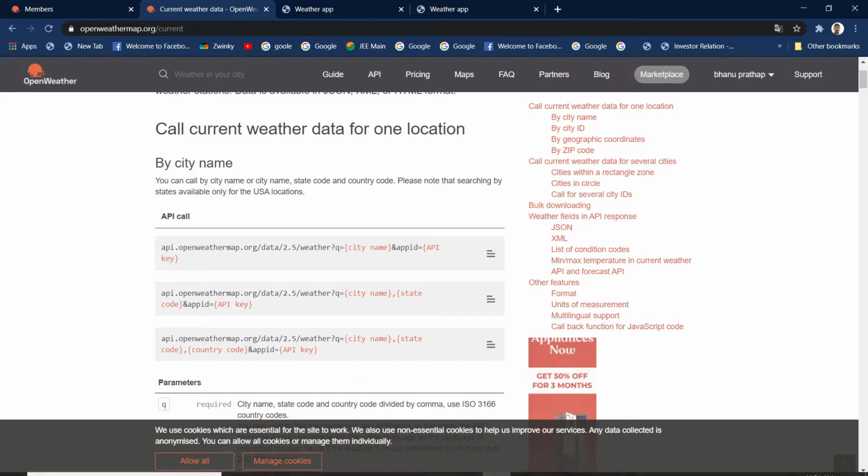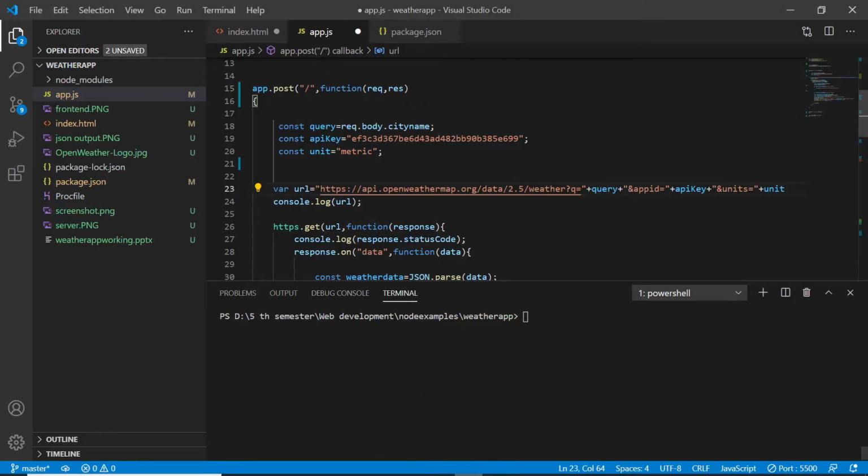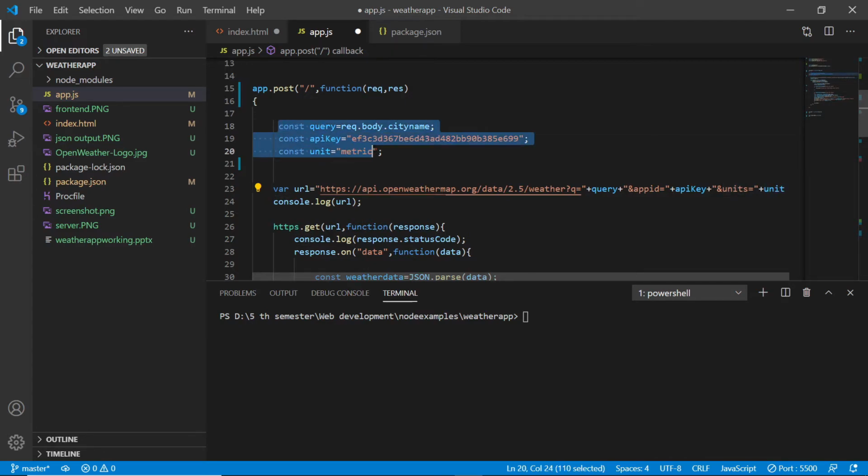So I have used this URL. Here you need to provide this whole thing. What I have done is, instead of specifying the query, API key and everything over here, I have collected them as constants. I just mentioned them over here so that if you want to change, we can simply change over here.